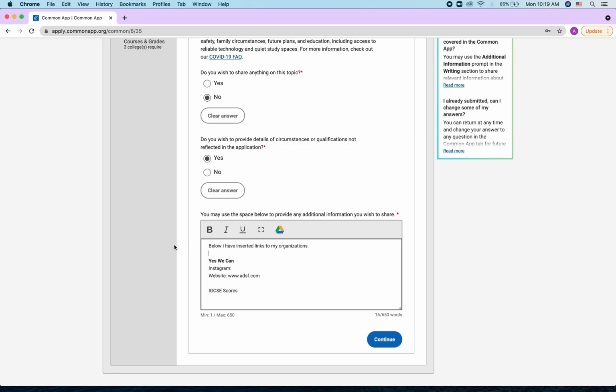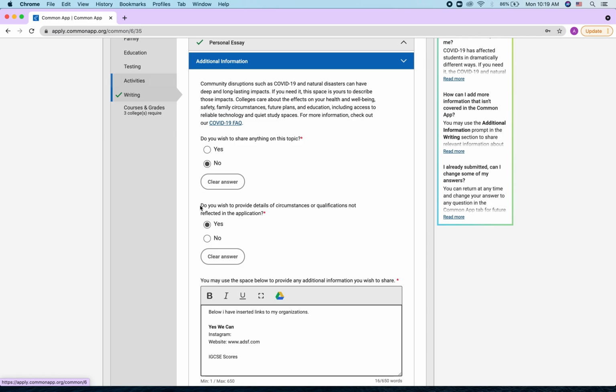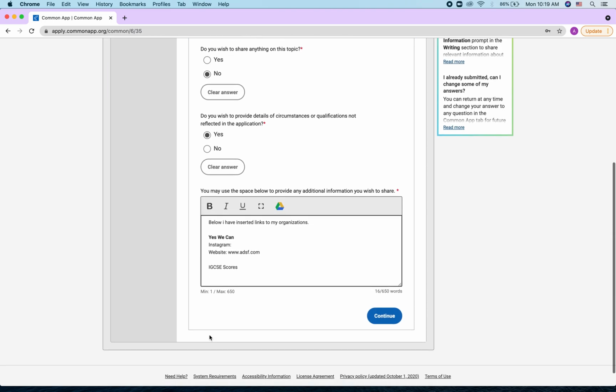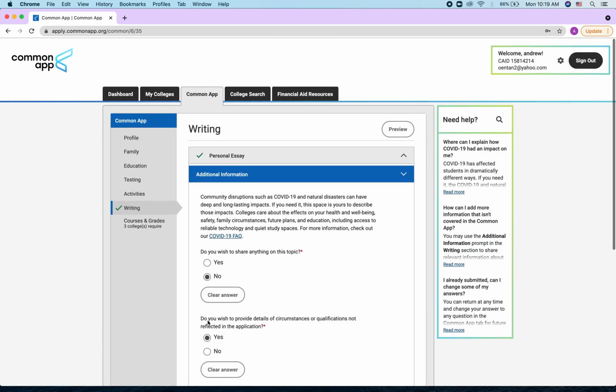Under additional information, though, it's not a place where you expand on the description of your activity. That's why they have the activity section of the Common App. But it is where you can insert links, or anything relating to your grades that you want to provide additional information about. So that's where everything will be.